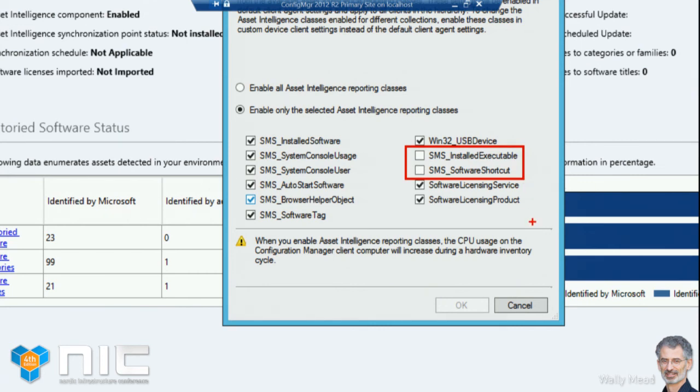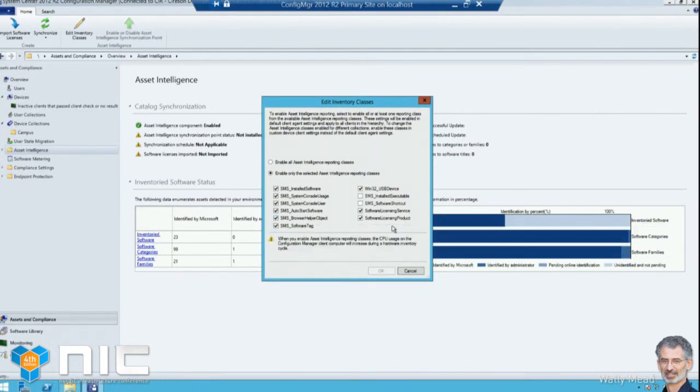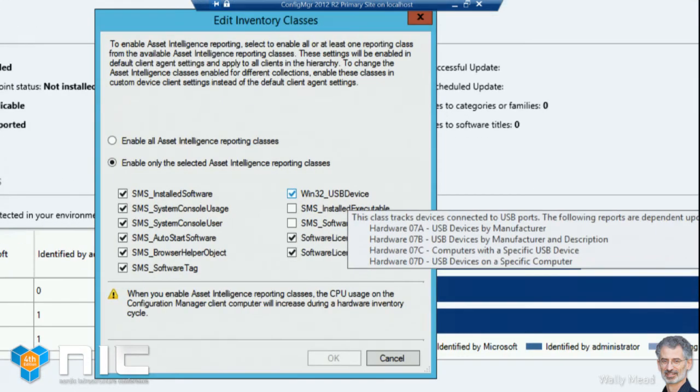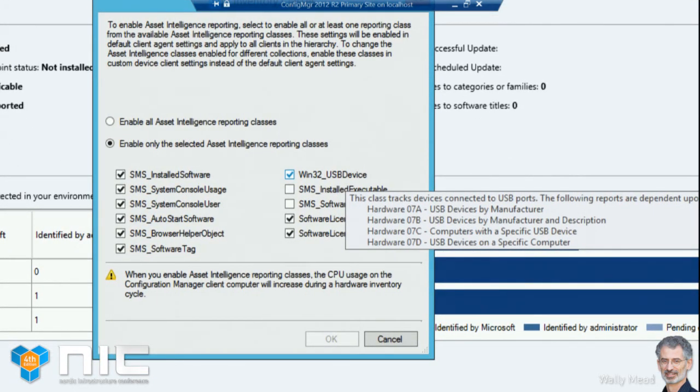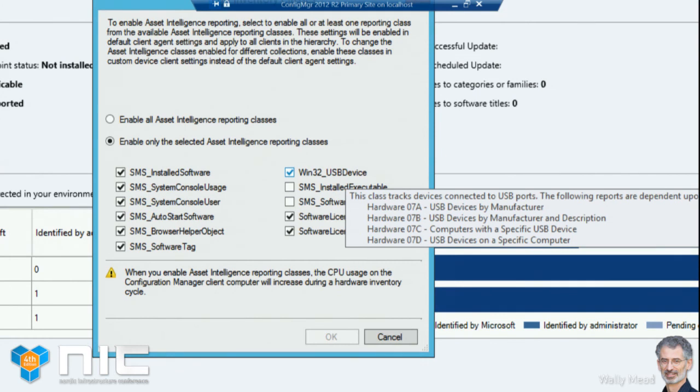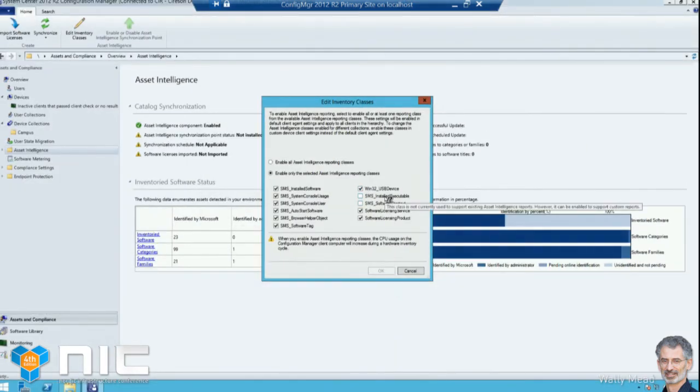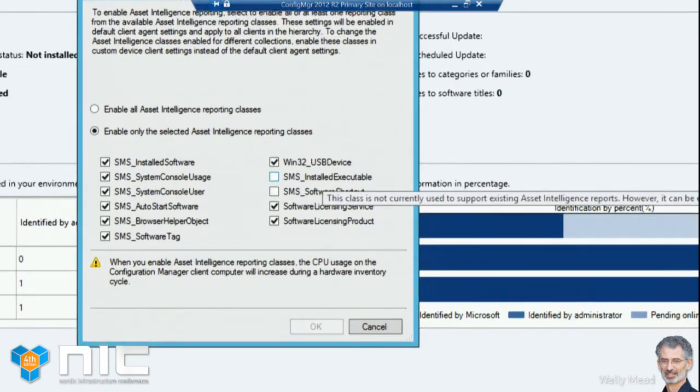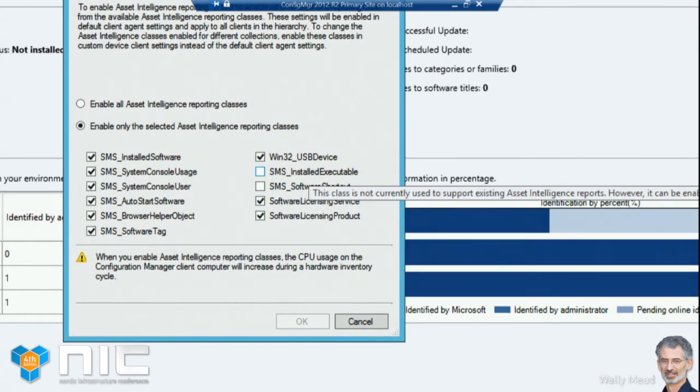The reason is twofold. One is if you hover over a class, it tells you all of the reports that are built into the product that use that class of data. So this one has 4 different reports that use Win32 USB device. If you hover over these two, it tells you that class is not currently supporting any Asset Intelligence reports. There's no built-in reports that use this data. So unless you want to build your own reports, no sense enabling the class because it just creates data.